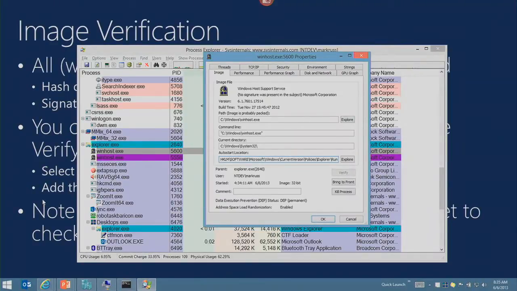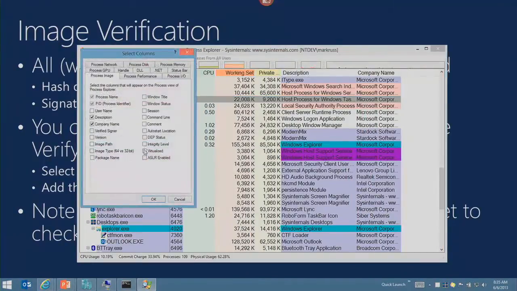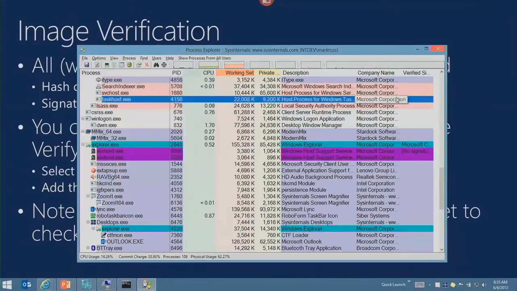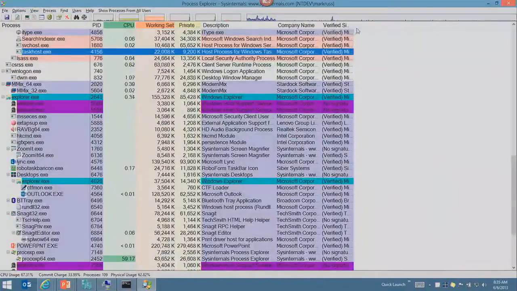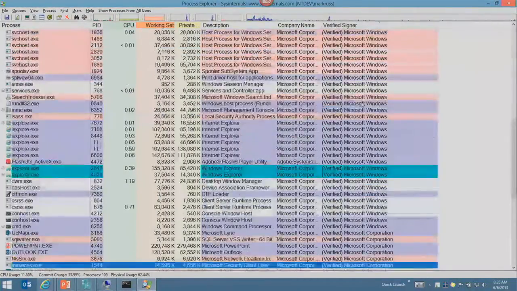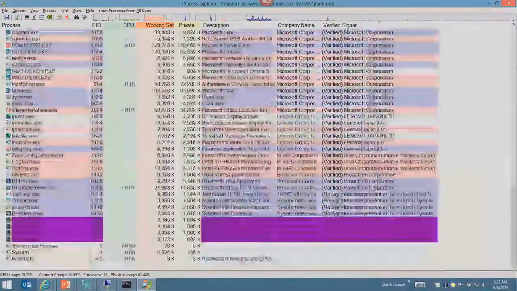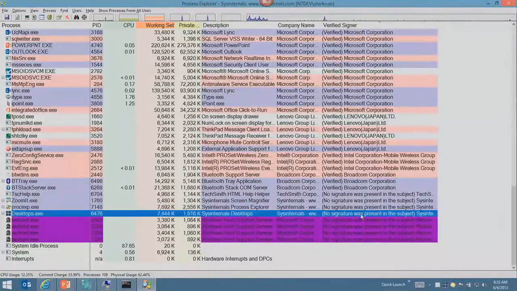But there's other ways to look at the digital signatures too. And when I clean malware off the system, what I'll do is select all verified signers here, add that as a column, and then go to Options, Verify Image Signatures, and what Process Explorer will do is check the digital signatures on all the processes. So then I sort, and I see down here that I do have some processes, Zoomit, for example, the test versions of Sysinternals tools, as well as these WinHosts, that are not digitally signed. So those are the ones that I would potentially go and take a closer look at.